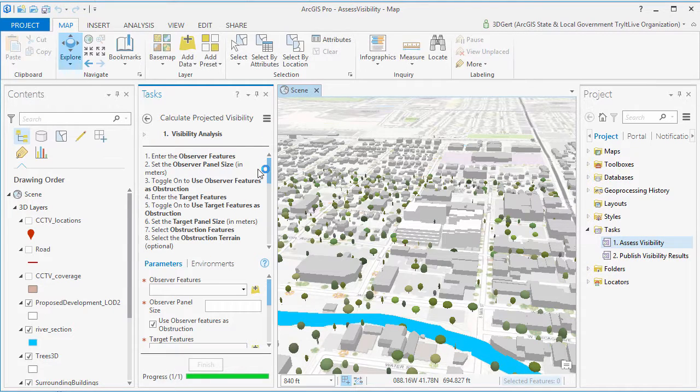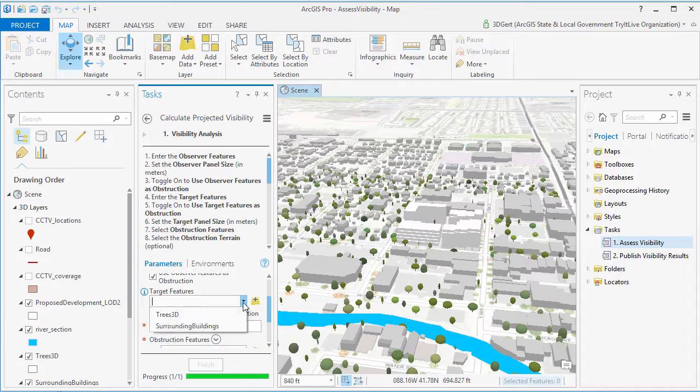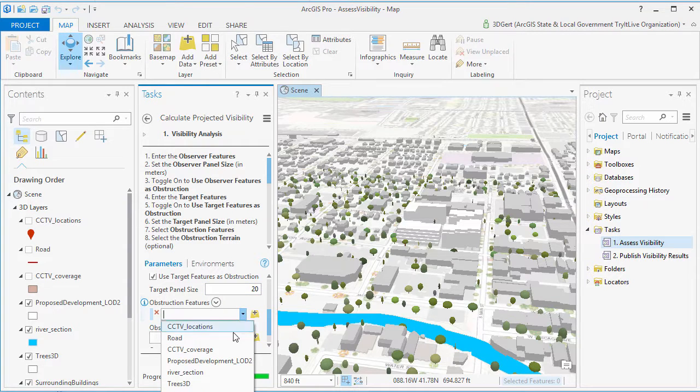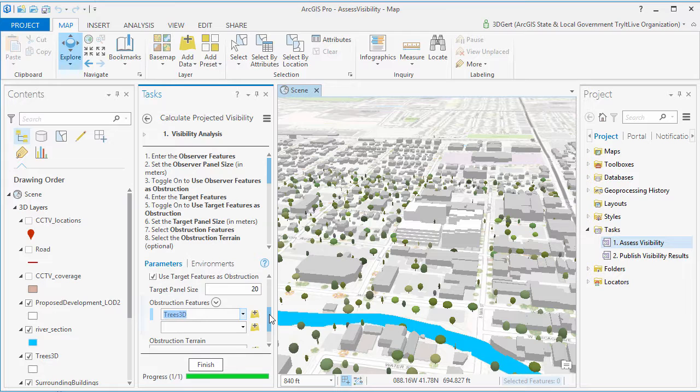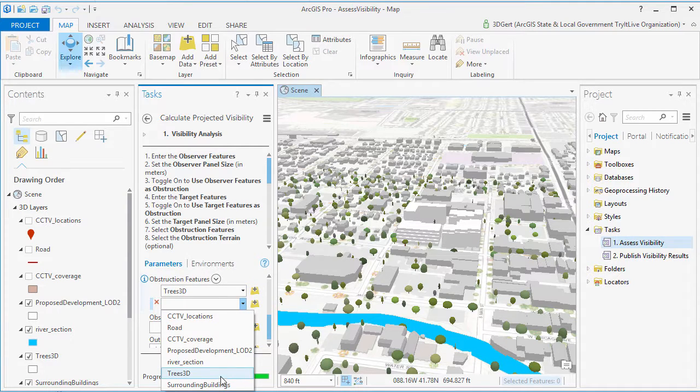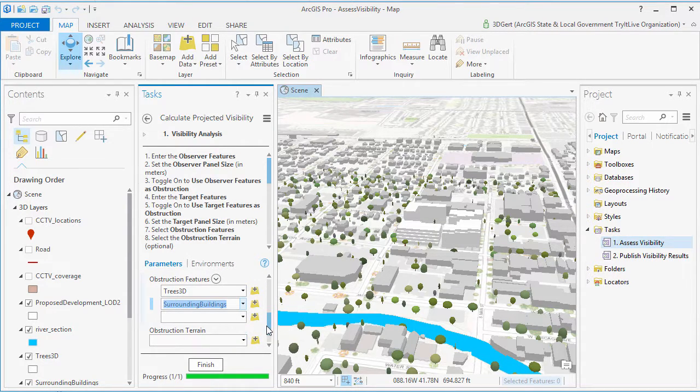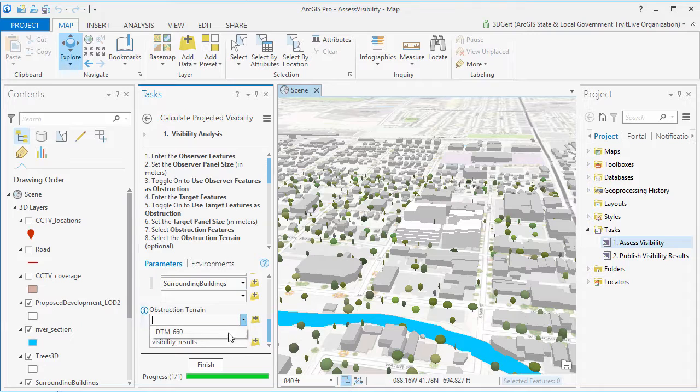Open the Assessed Visibility task and select your observers and target features. The observer features in this case are the proposed buildings, and the target feature is the river. The first time you run it, you should set a larger panel size to test the workflow. Once you're happy, you can decrease the panel size, because the smaller the panel size, the more accurate the analysis will be, but the longer it will take to calculate visibility.